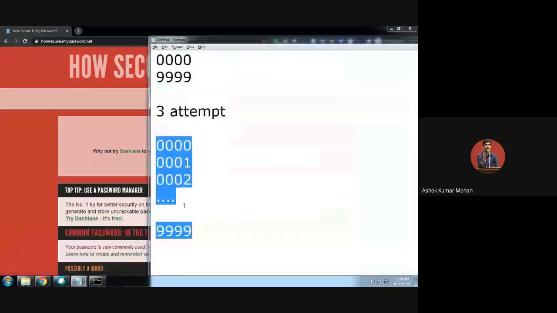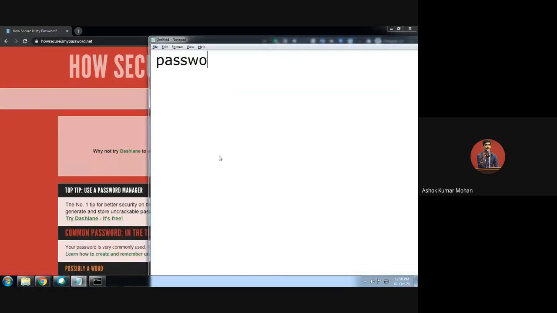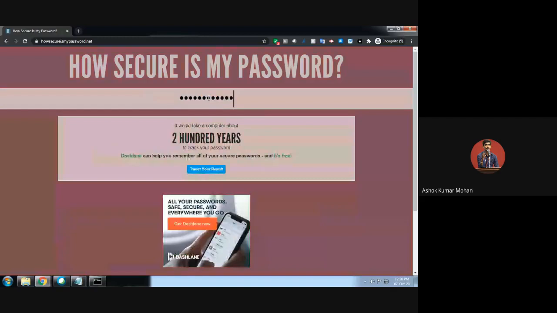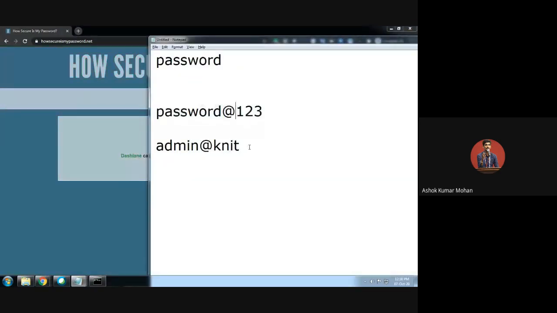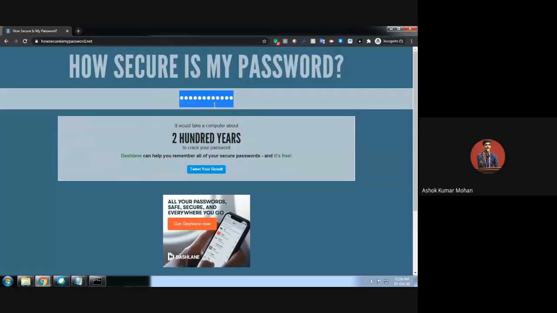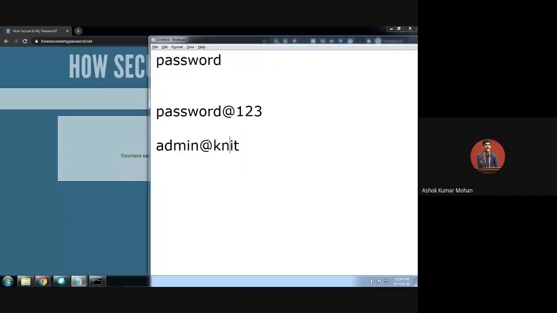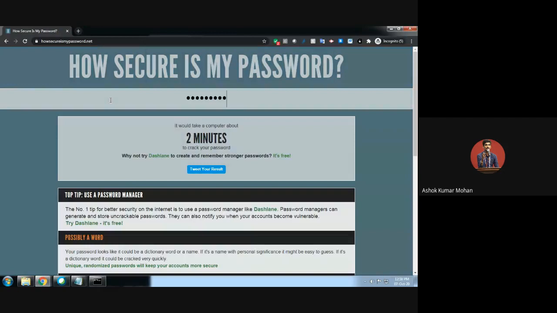Instead of this, let me type password@123, right? Or else admin@KNIT, fine. Let's check: password can be cracked instantly. I'm taking password@123. It says 200 years, pretty strong. I'm taking admin@KN80. It says 28 years. Instead of that, I'm giving only admin KN80, without a special character. It says 2 minutes.